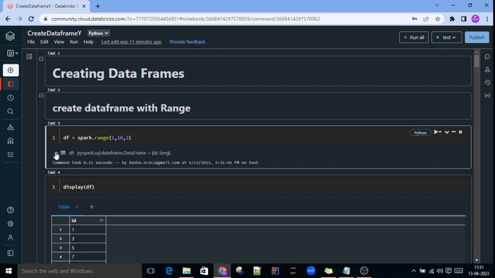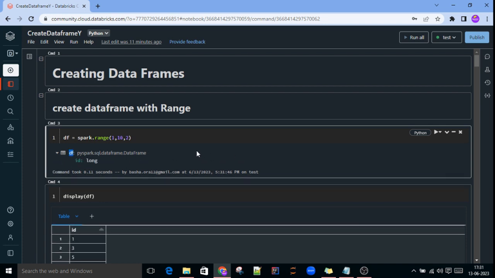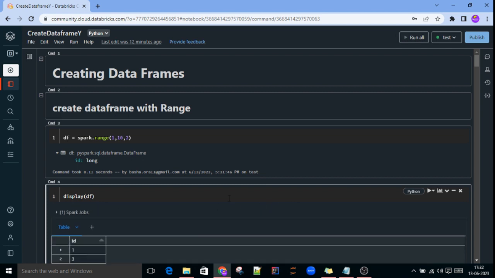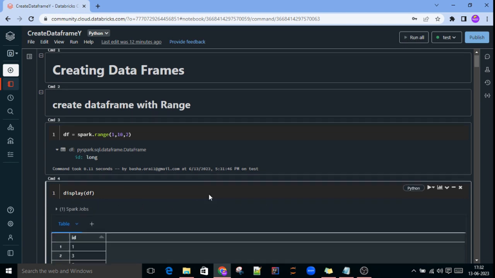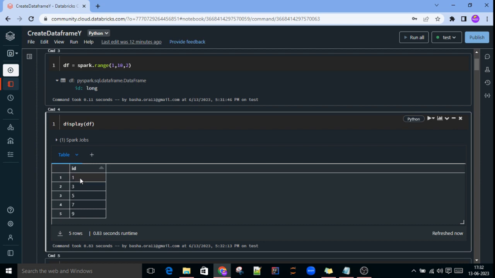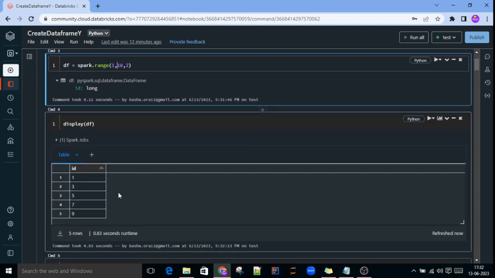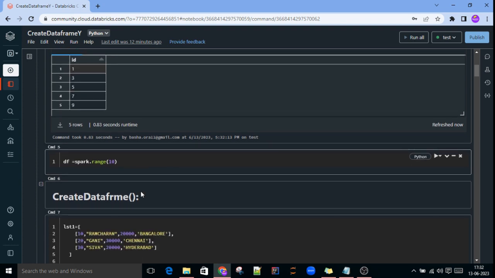Now, to see whether it is a data frame, data set, or RDD, look here. It clearly says that it is a data frame, and if you expand it, you can see the data type of that particular column. If you want to see the data in that data frame, you can call display. Now you see 1, 3, 5, 7, 9, because we have given 1 to 10 with a difference of 2. This is one way of creating a data frame.